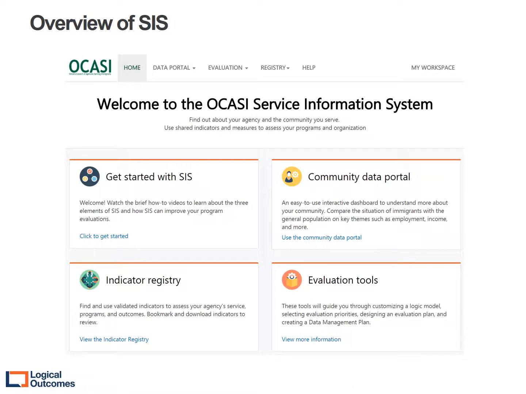This is a quick overview of the OCASI Service Information System, or SIS. We named it SIS because it's short and also because it works in many different languages, including French. SIS is an evaluation platform with three major elements plus training videos. The three elements are a community data portal, an indicator registry, and a set of evaluation tools.